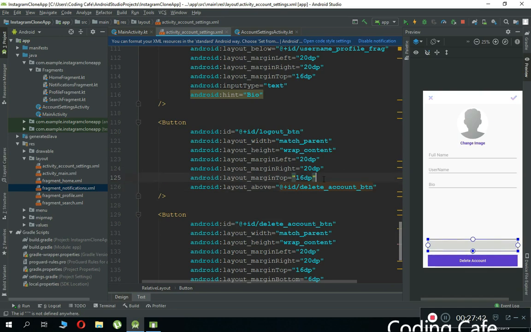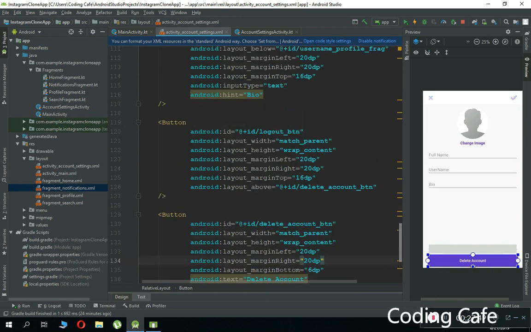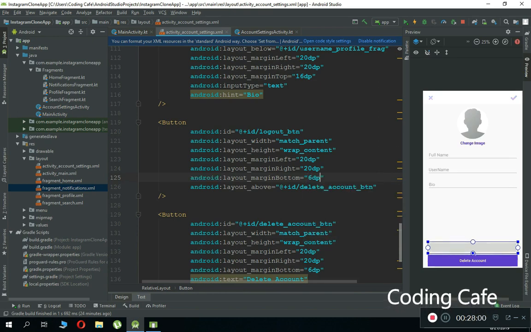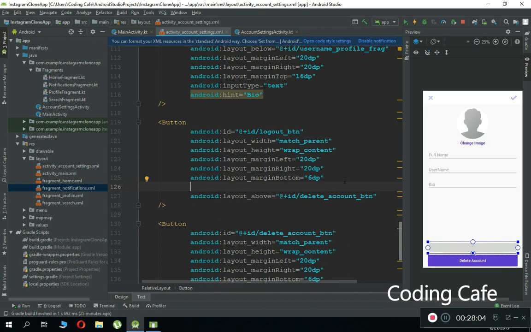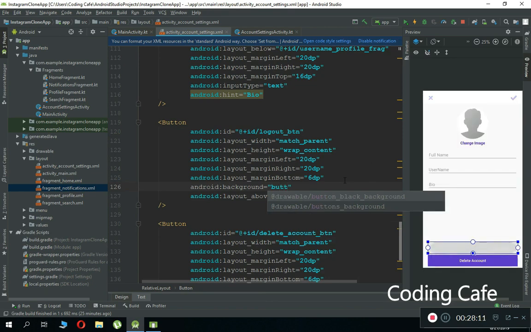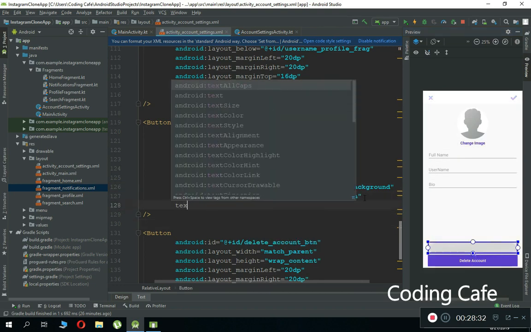Now from here, when we say from the top, just remove this. Okay, and then you can say left, right, and change. Let's remove this first, and we can say margin from the bottom, and 6 dp will be good. Now if you want, you can give it background, and we have a button background. Okay, so you can give that background to this, or we have also another one which is button black background, but the design will not look okay, but let's just give the text so that we can see if it looks good or not.